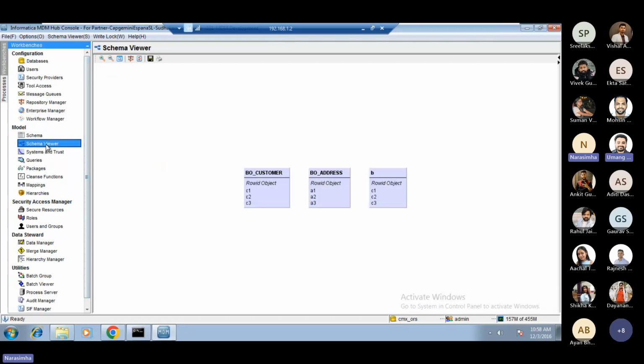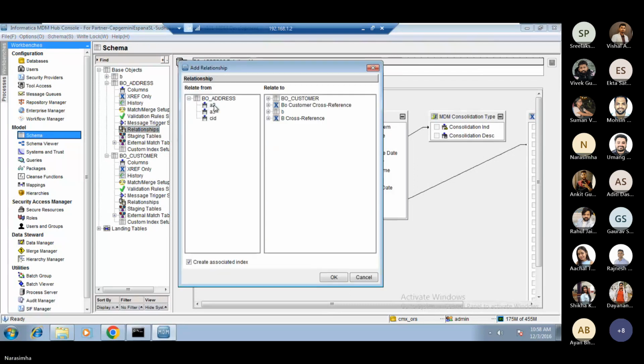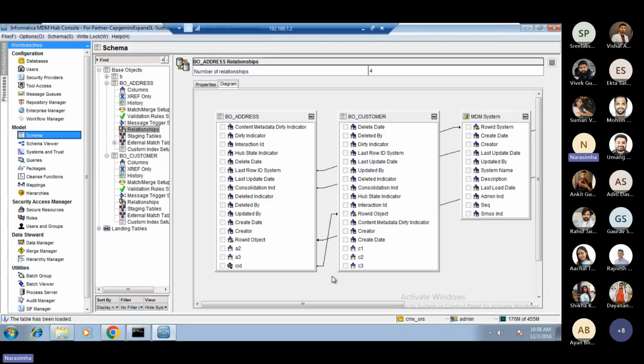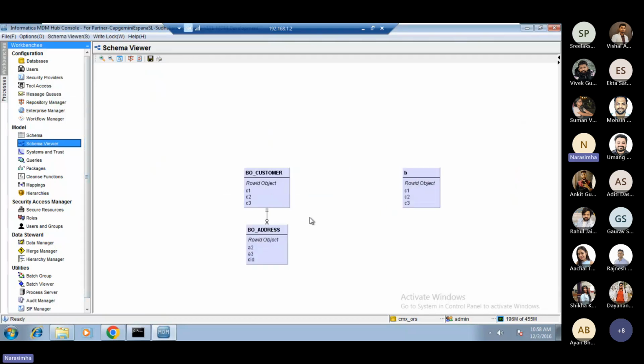Fine. So now let us try to refresh it. Now we can see this. Next question is what? Let us try to build the linkage. Now see, it got changed. Anyway, we'll see in the top level diagram, which is the schema viewer. Here you can see customer and address.